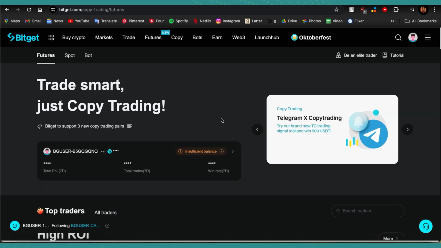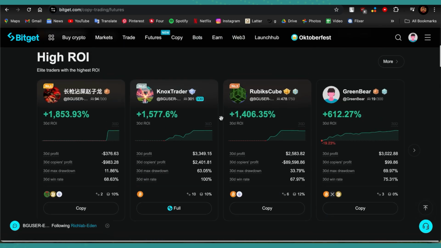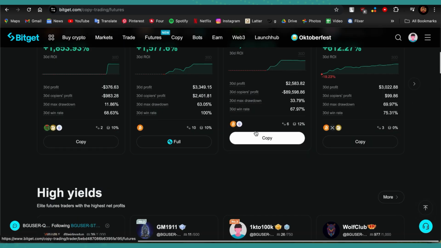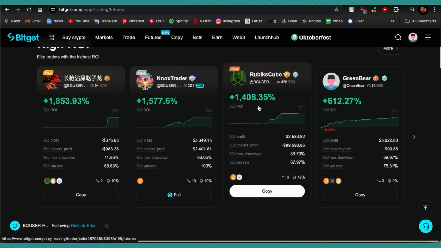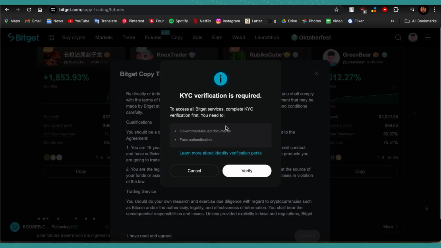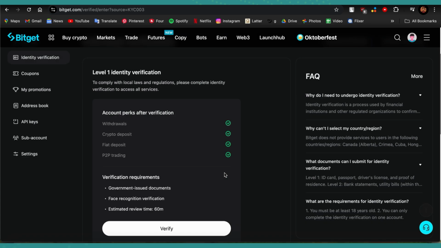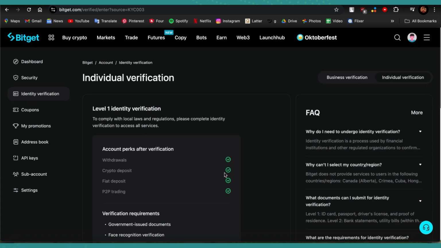Now on this page, just select the trader that you want to copy. So let's go ahead, I want to copy him. I'm just going to tap on copy. It says here that in order to copy trade, you just need to verify your KYC, which includes government issued documents and face authentication. So make sure you do that. Just go ahead and tap on verify, and through this you will successfully be able to do copy trading.